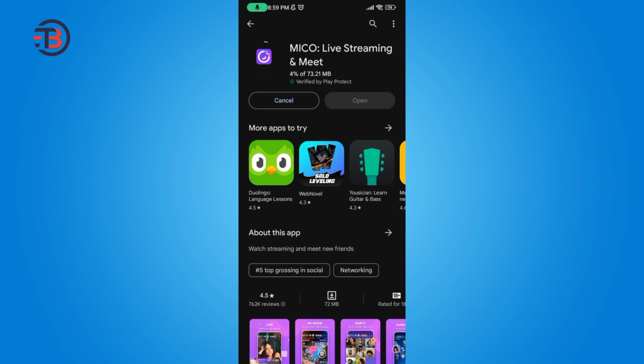It might take a while to download this app. And this is how you can install Mico application.